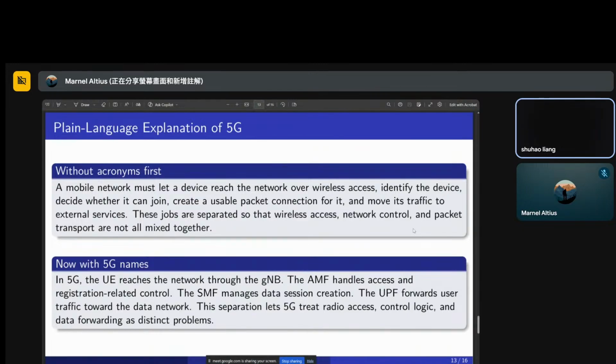So what's the difference between the two? The first one is basic network system functionality and process, while the below one is specific 5G. Are you sure? Yes.